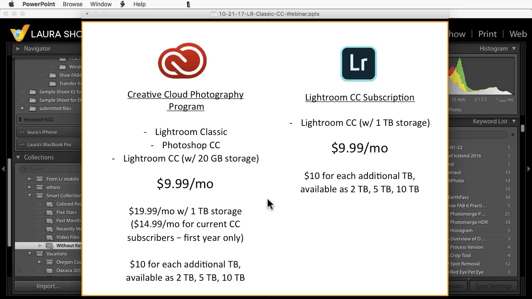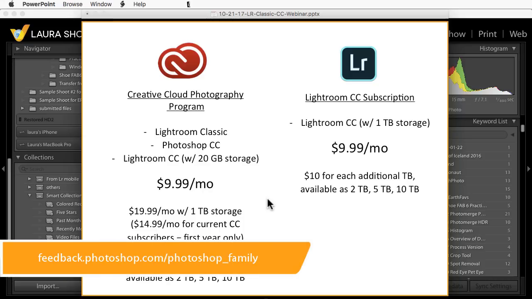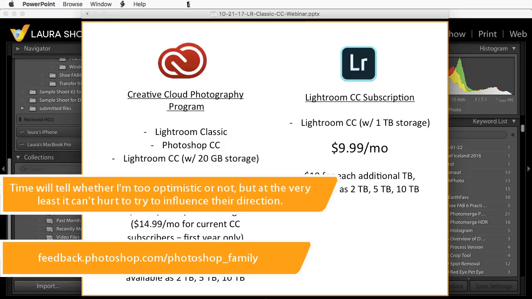Now, I would just encourage you, whether on this or any of the news, if you have feedback for Adobe, this is the time to give it. All of this is brand new, and I'm really optimistic that Adobe is going to incorporate the feedback they get in further development of these solutions.